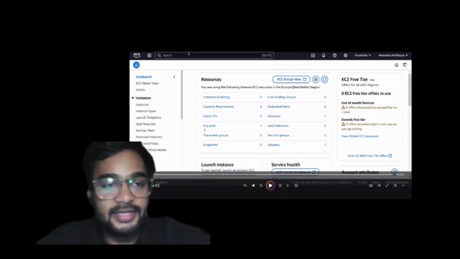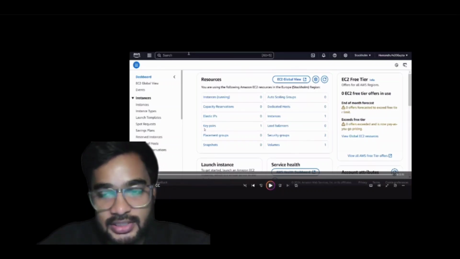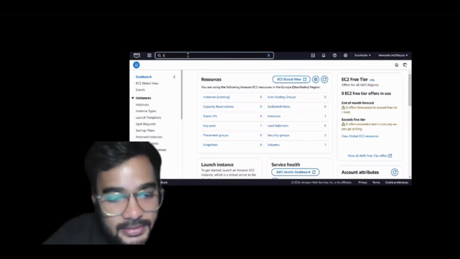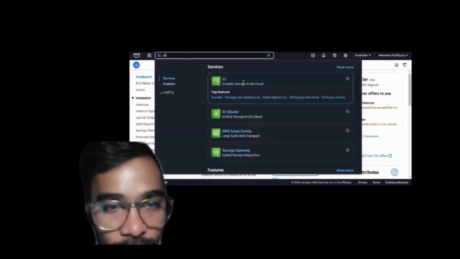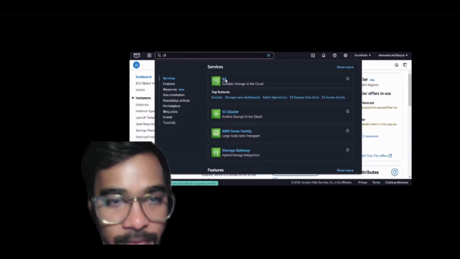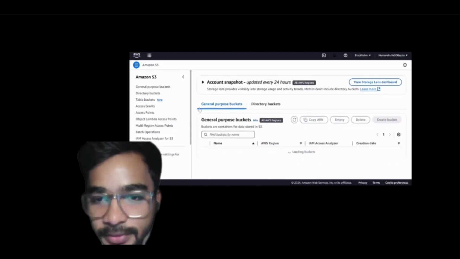So now we're going to create three buckets. It's a task. So let's start with searching S3. Select S3 from here. So we'll go on create bucket.